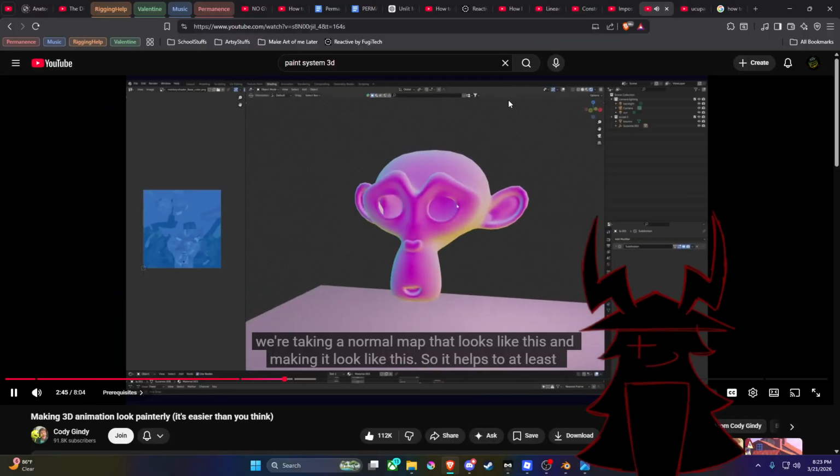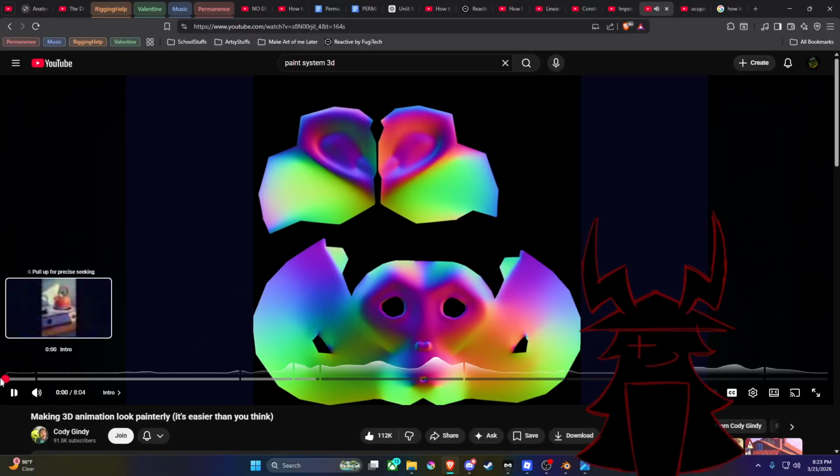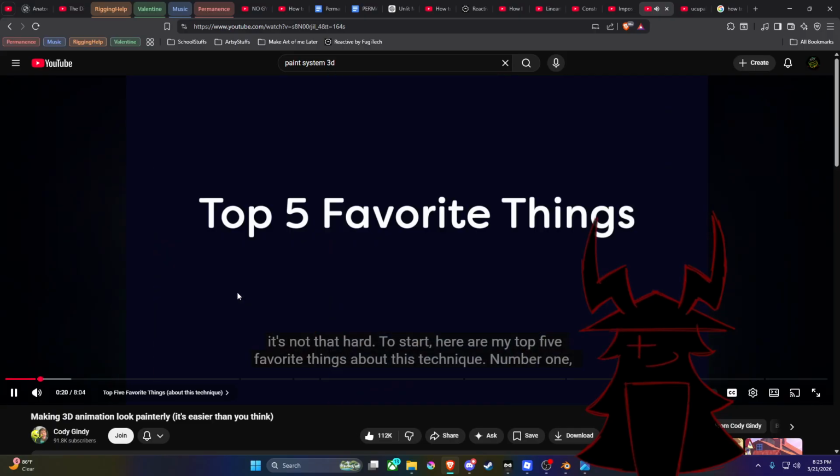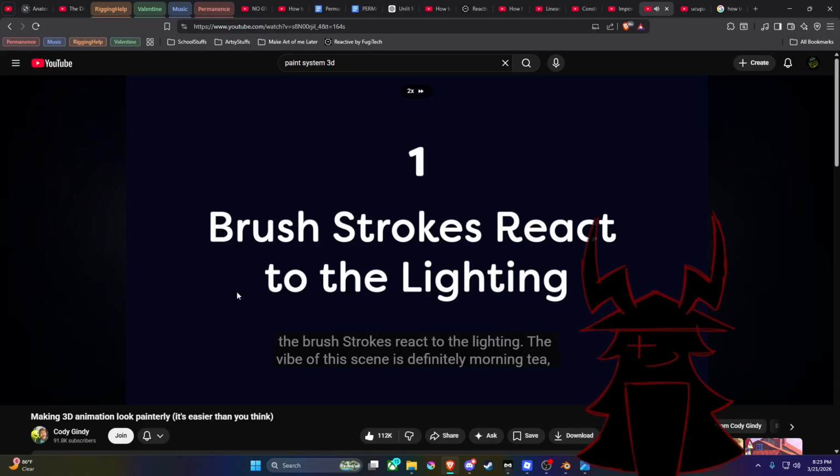Taking a normal map that looks like this and making it look painterly. In today's video, I'll show you how. To start, here are my top 5 favorite things about this technique. Number 1, the brushstrokes react to the lighting.